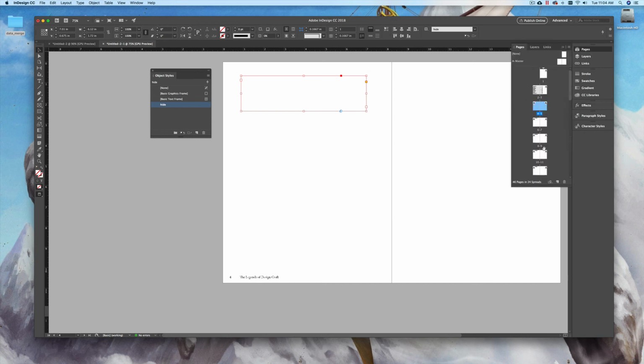And once again, I can just go through one at a time on these different objects and hide them one at a time so that they don't show up in the design of the document.